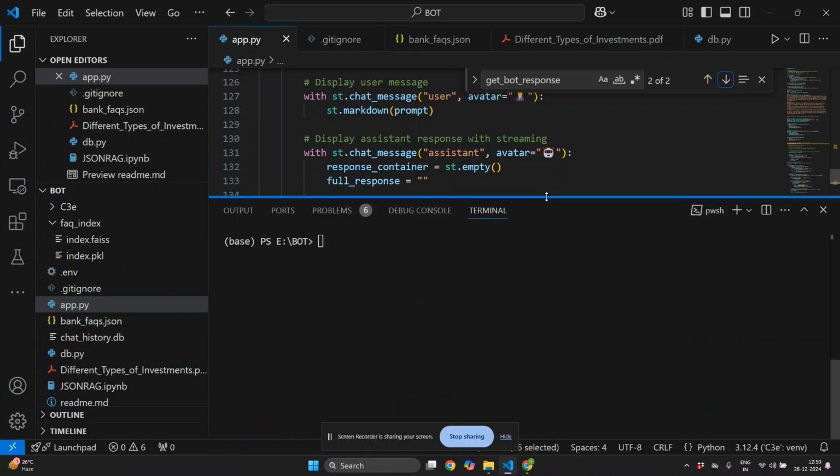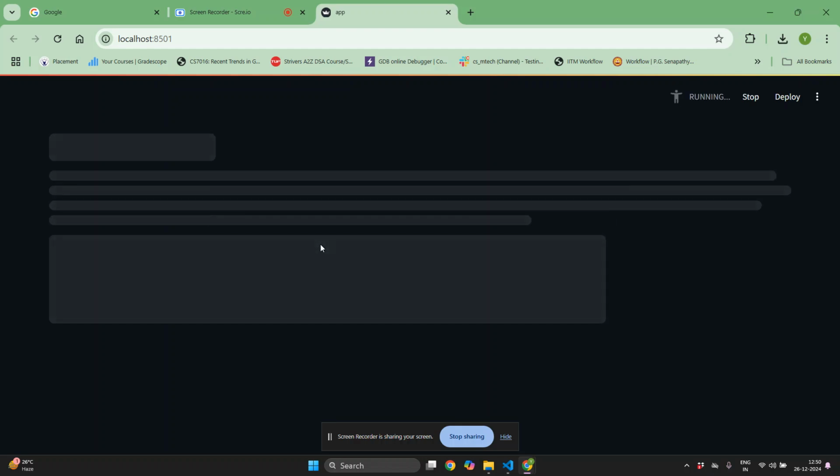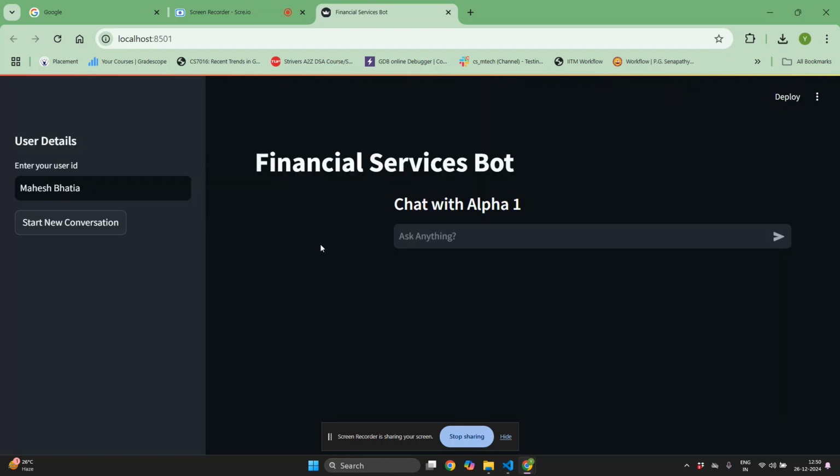I'm going to run it for demonstrating purposes. So we come up to the most important part of it. For running, I'm going to activate the environment. So I've activated the environment. After that, I'm going to run streamlit run app.py. So the LLM application has been created.